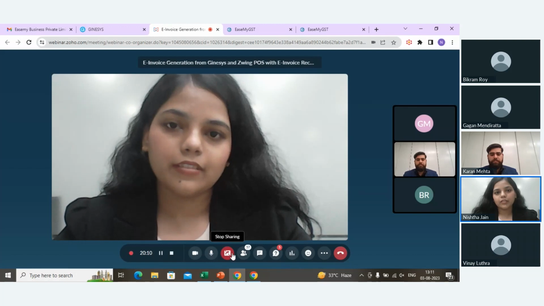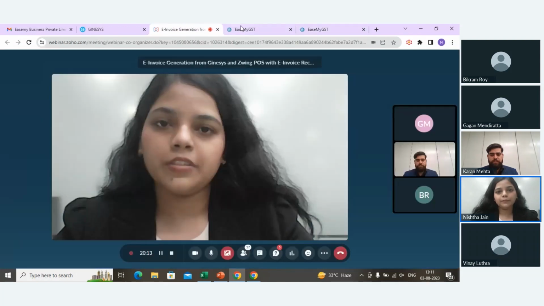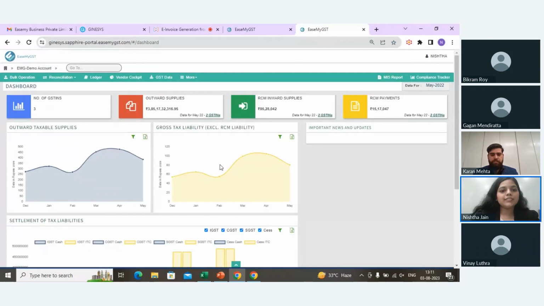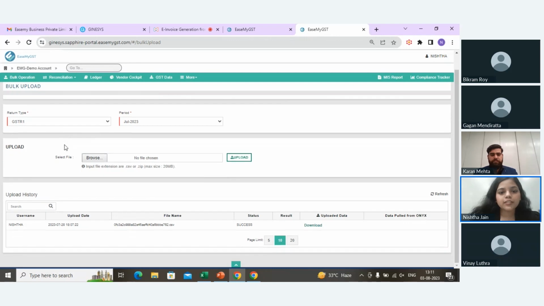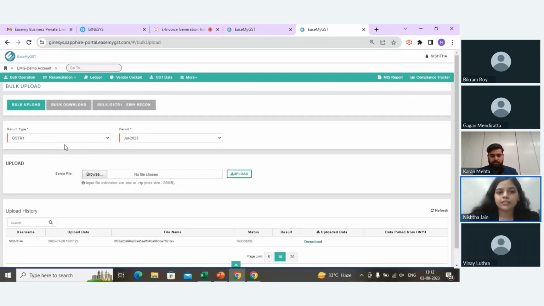I hope my screen is visible. So this is the EaseMyGST portal, and this is the dashboard of EaseMyGST where you can go to the bulk operation. This is the dashboard where we can sync our data on EaseMyGST. If you are a Ginesys user, we have automatically integrated with Ginesys. So in a single click, as Karan showed you, we can sync our GSTR1 data, GSTR2 data, and doc issued file. Doc issued means the document summary which we require at the time of GSTR1 filing.